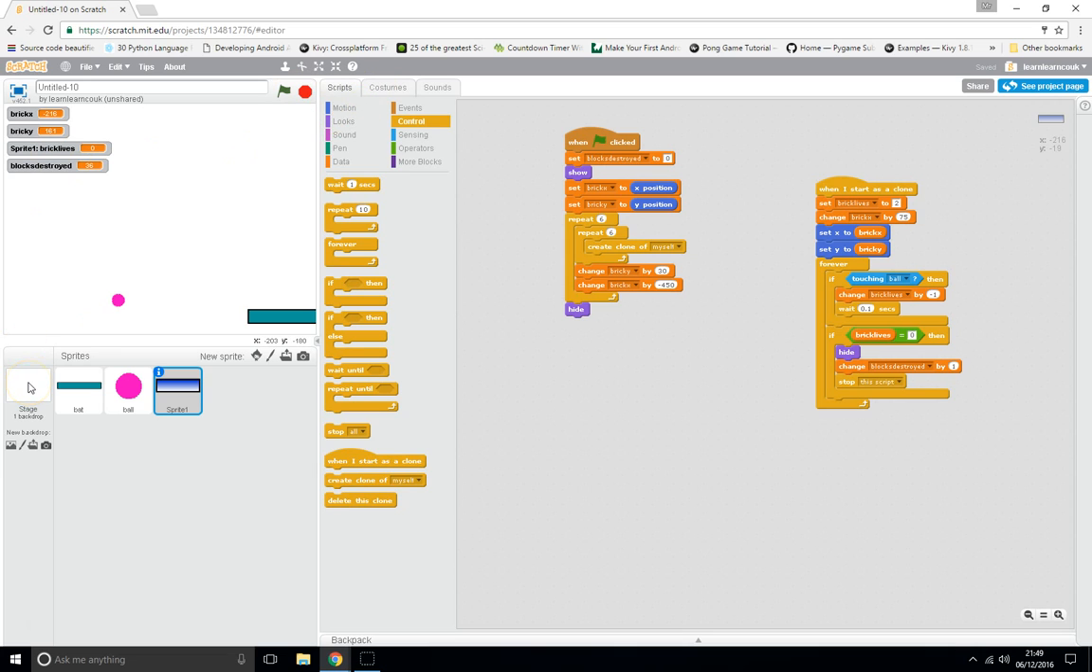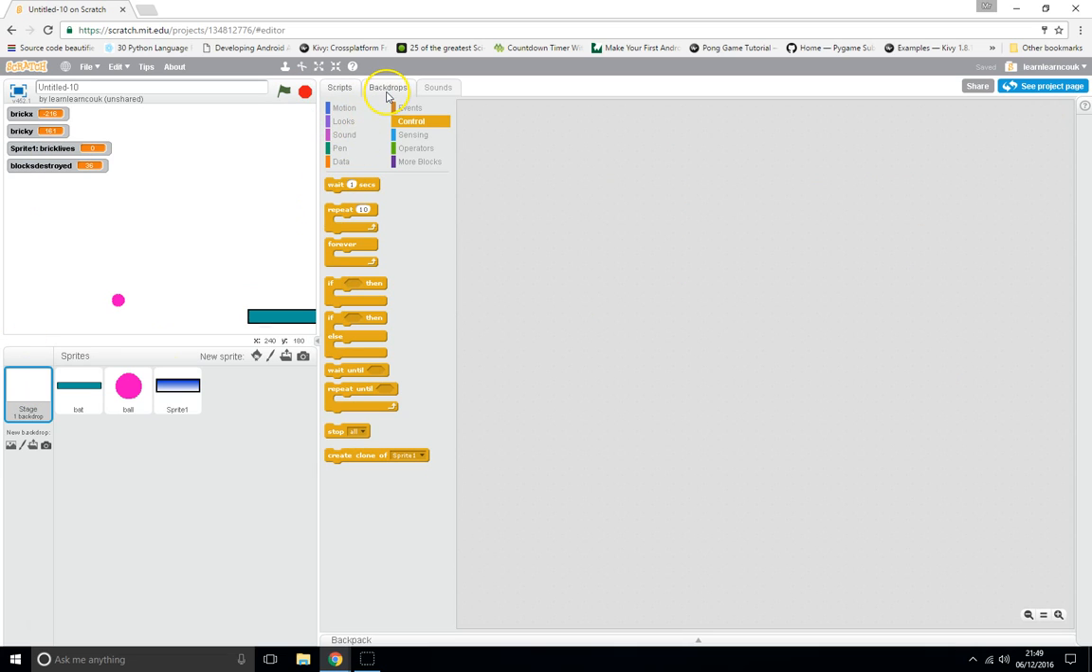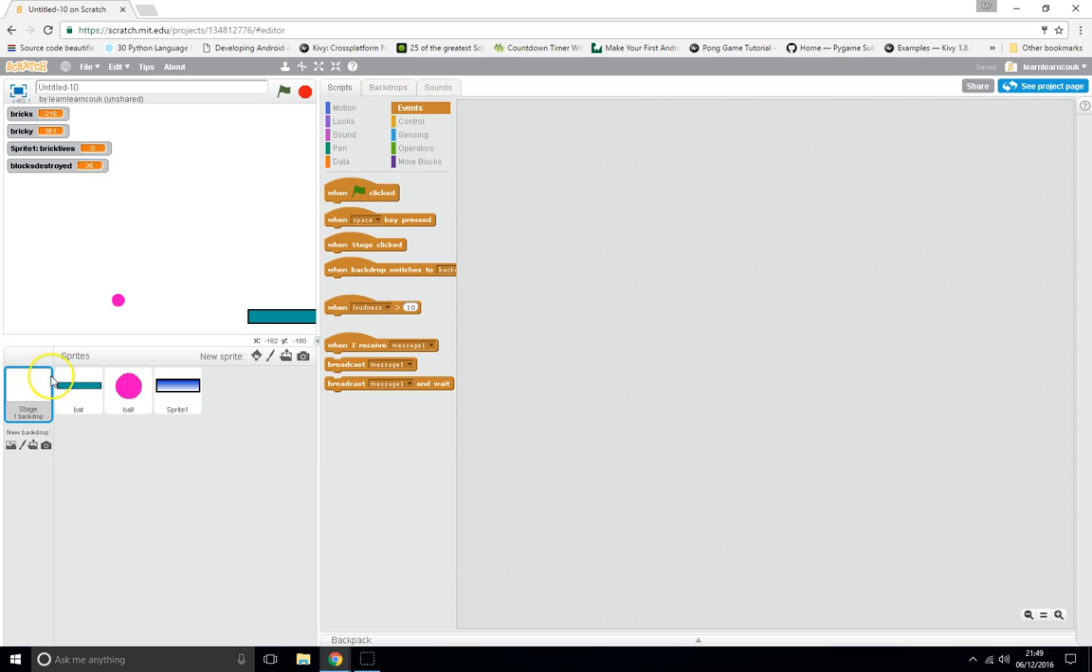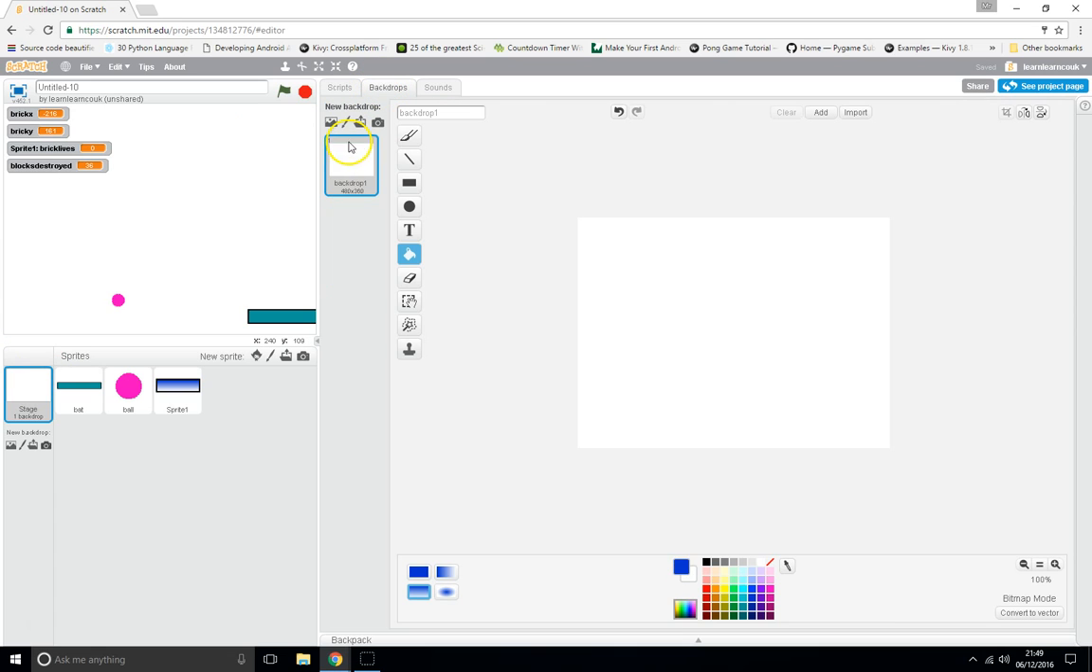Now, why is that useful? Well, what we can do now, of course, is go to our backdrop, on our stage. Here's our backdrop. Let's go through to our backdrop. There's our game backdrop.